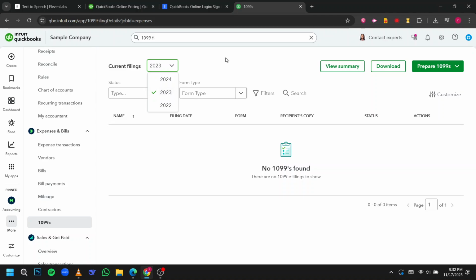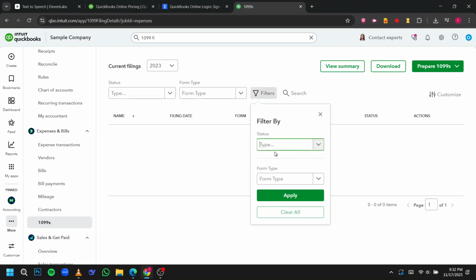Next, you'll have the option to apply filters. This feature is incredibly helpful if you have a lot of contractor data and want to narrow things down to specific vendors, categories, or services. Filters make it easy to focus only on what's relevant to the task you're working on. After selecting your filters, click Apply.